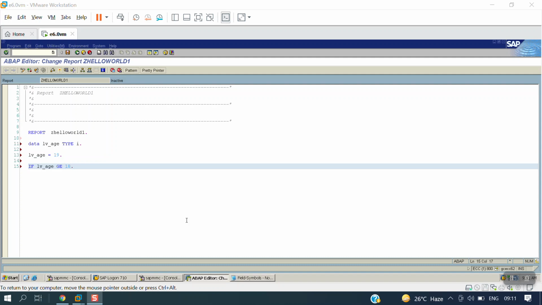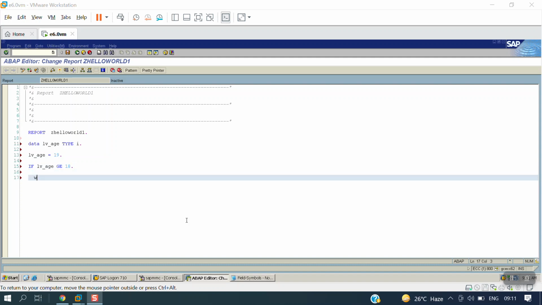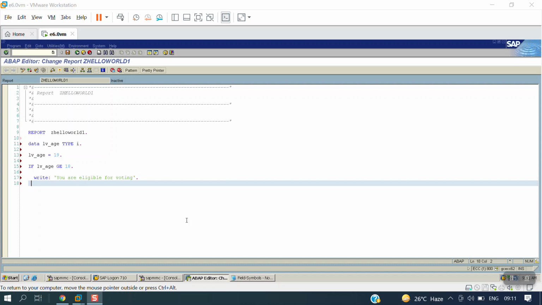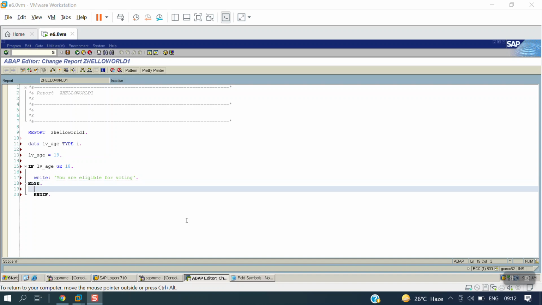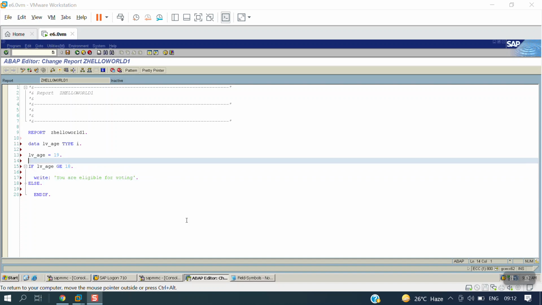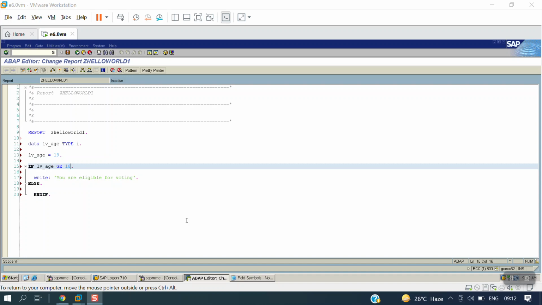If the LV_age is greater than or equal to 18, then write, you are eligible for voting. And if he is less than 18, that indicates the else part. When does this piece of code of else get triggered? When the age is less than 18.